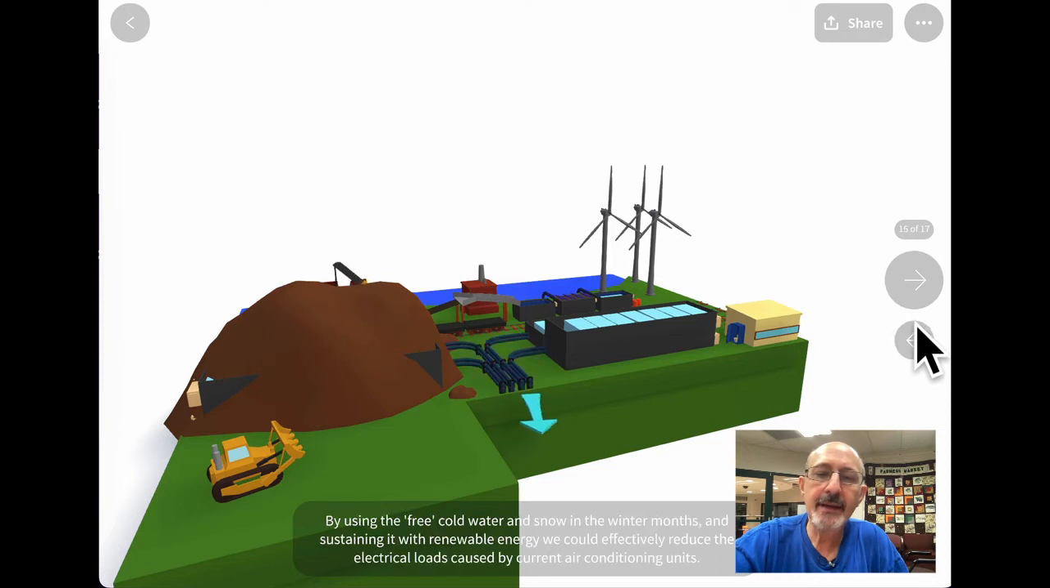Let's go back. By using the free cold water and snow in the winter months and sustaining it with renewable energy, we could effectively reduce the electrical loads caused by current air conditioning units. So it's much more energy efficient to store winter ice than it is to air condition an entire city. The amount of energy used to create this ice and store it is much, much less.